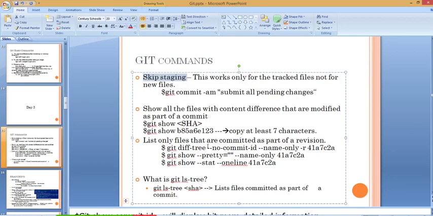If I want to list only the files that are committed as part of the revision, then you can say git diff-tree --no-commit-id --name-only -r and then the commit id. Remember that the commit id we specify should be at least 7 characters in length. It need not be 40 characters. Next we have another command called git ls-tree and the SHA value, which shows the list of files committed as part of that particular commit.